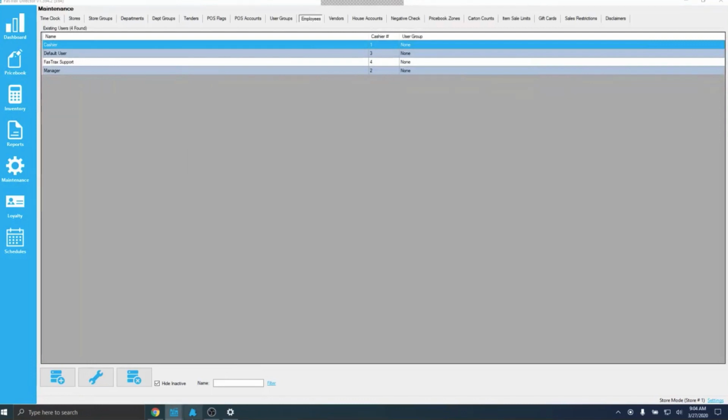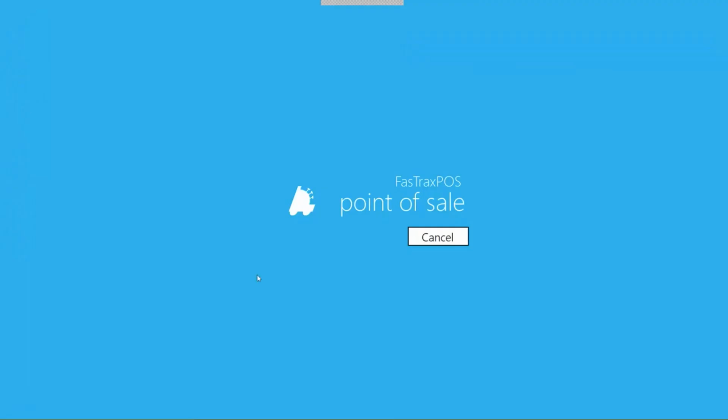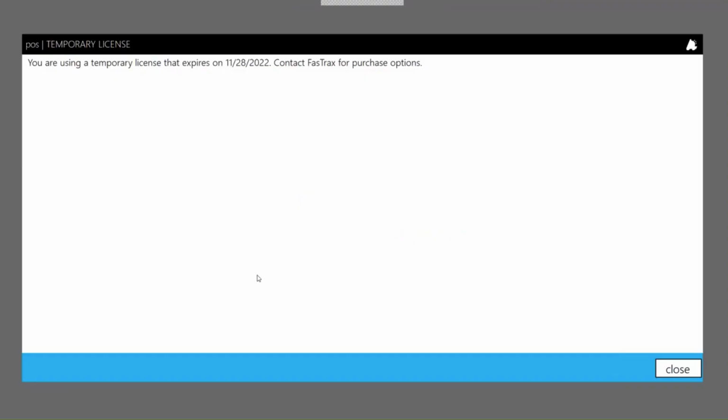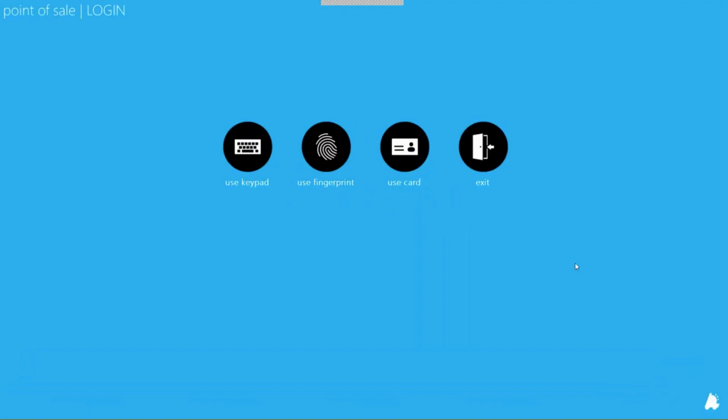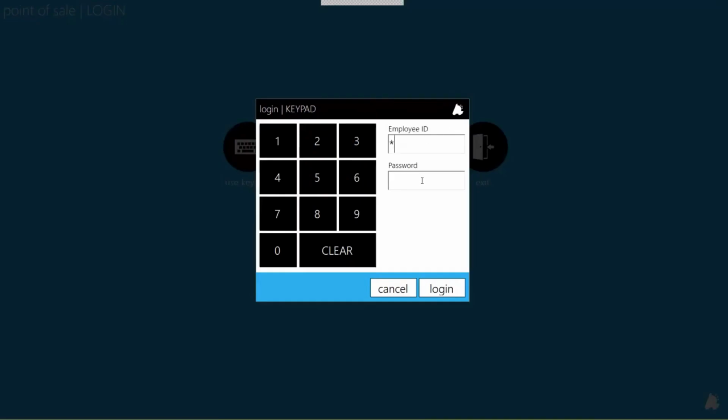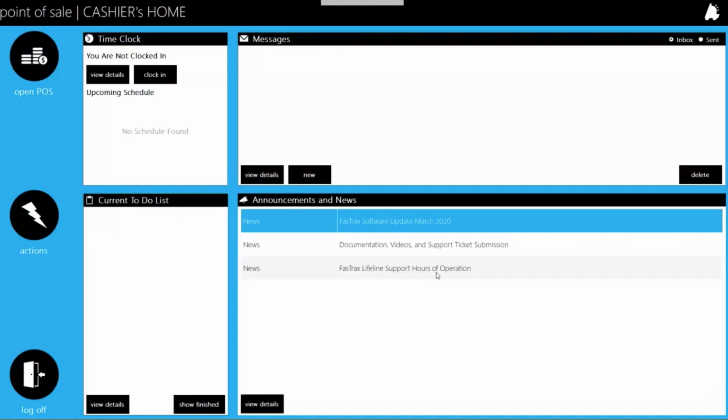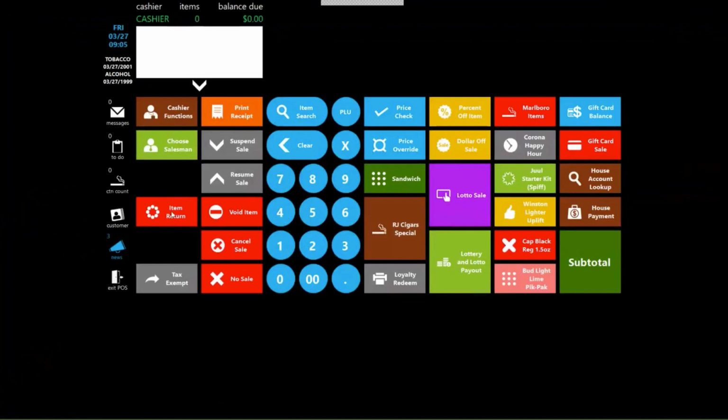All right, so let's go log into the POS here. And we're going to log in as the cashier first. We're going to see how that functionality looks whenever you're doing a negative transaction. So I'm going to log in here and notice I've got my buttons in place. There's an item return, a void, a cancel sale, and a no sale.